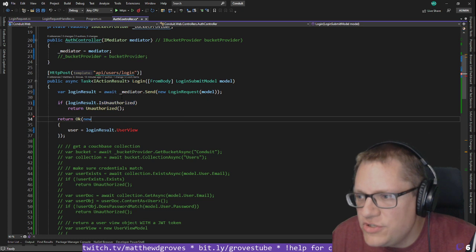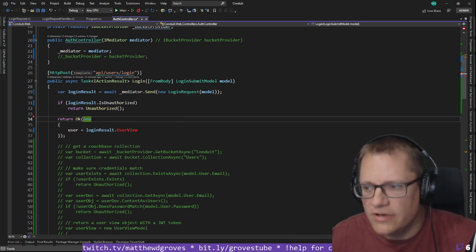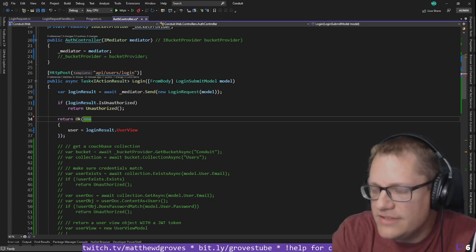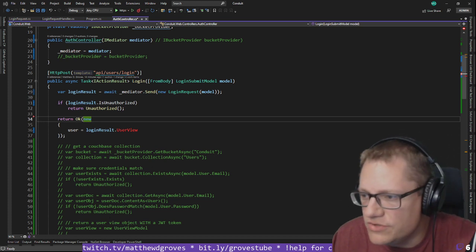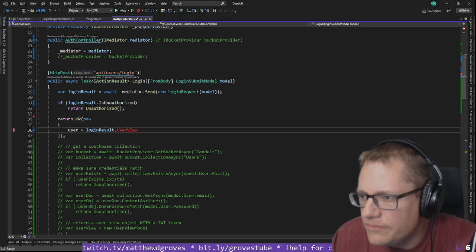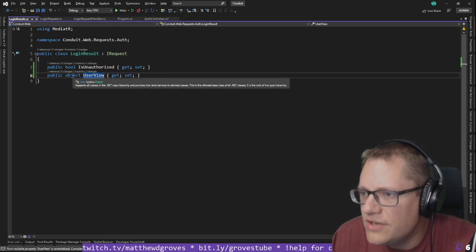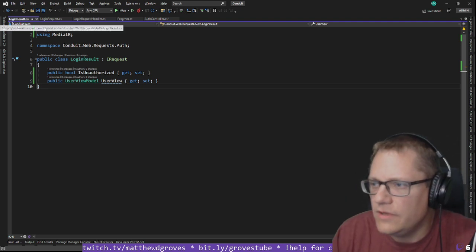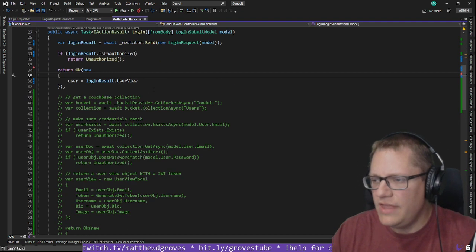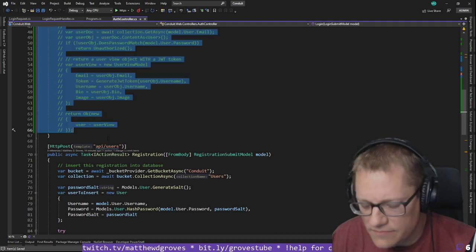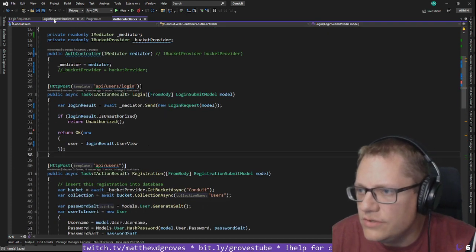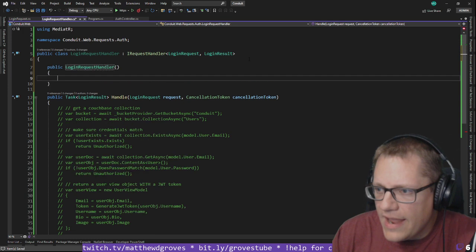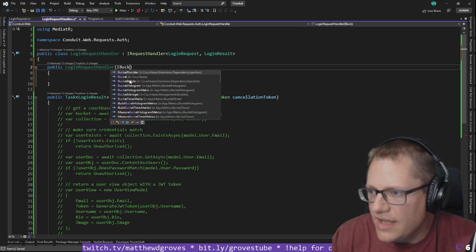Okay, so potentially the results of this could be either, hey, you're unauthorized, or yes, you're authorized, and here's the user. In this case, it's going to be user view. It doesn't know what type to use there, so I'm just going to say user view model. So then I can take this code and put it into this handler. And because this is using a database, using Couchbase, I need IBucketProvider here.